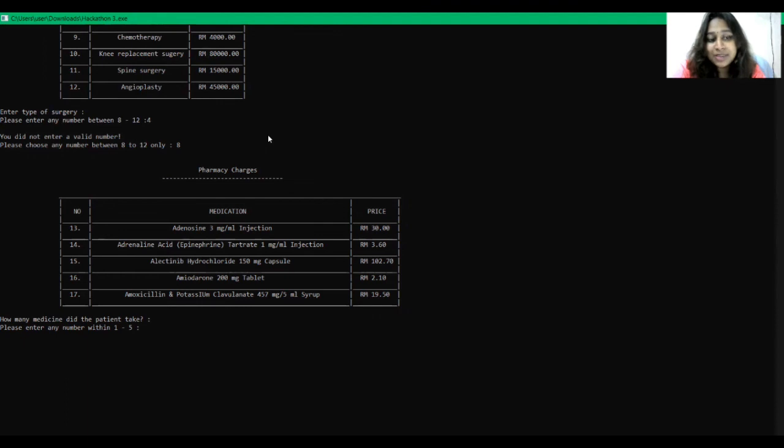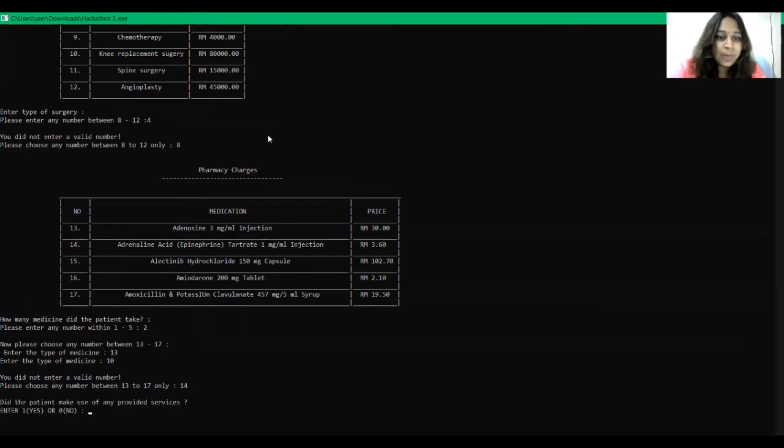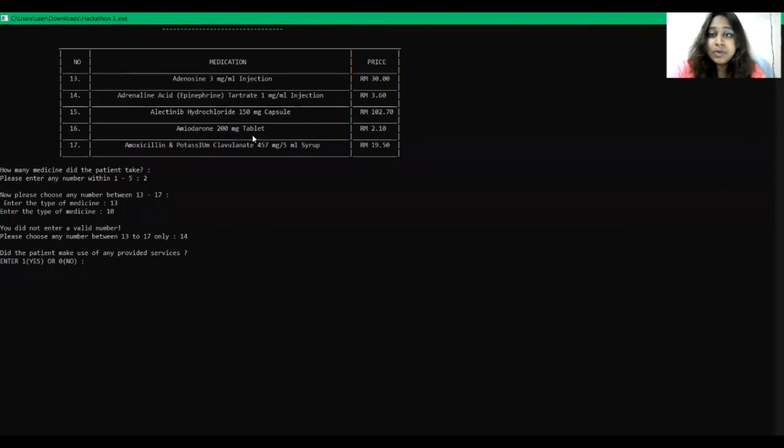Now it will prompt the user to input the number of medication that the patient took. Let's say the patient took 2 types of medicine, so I put 2 here. And now it will ask what type of medicine did the patient take. So let's say the user inputs 13, and now the user accidentally inputs 10. It will prompt the user to input a correct and valid value between 13 to 17. So now we input 14. Since we already inputted 2 values, as the patient took 2 medications, it will move on to the next part, which is whether the patient made use of any services or not.